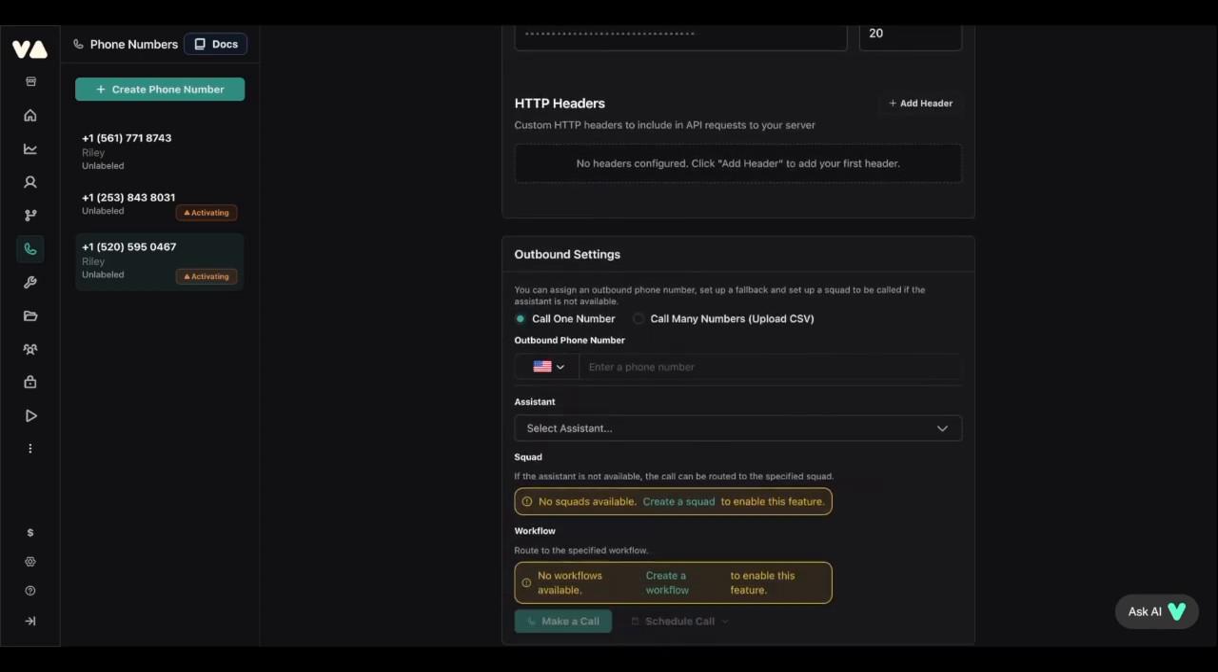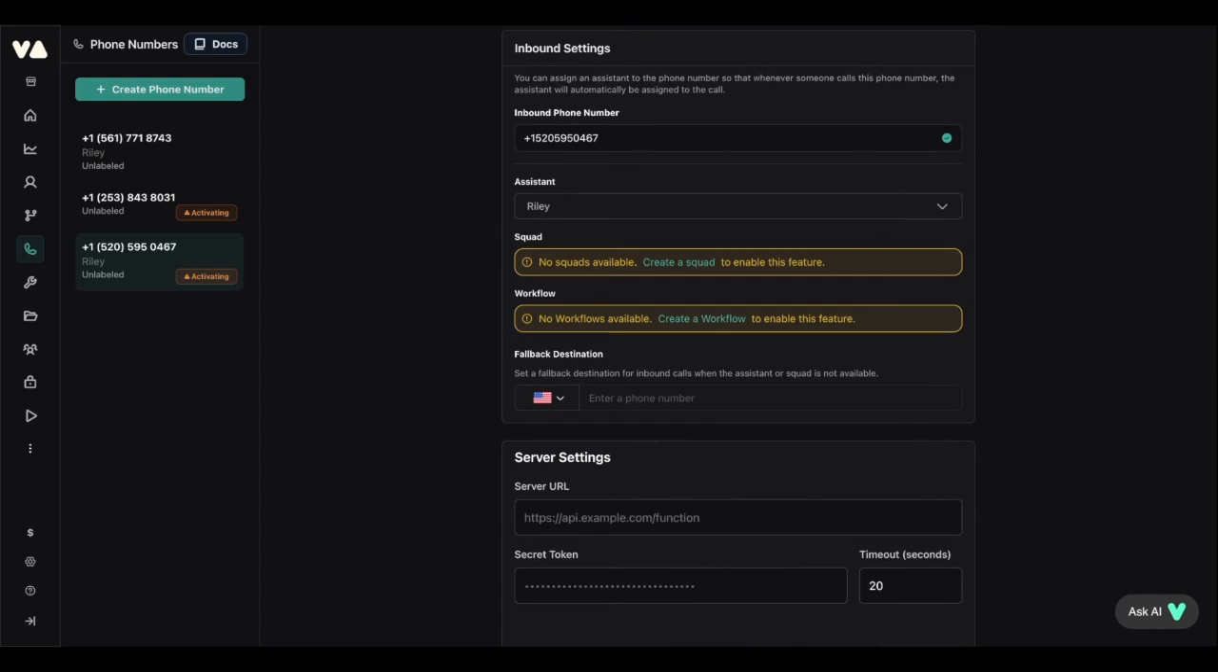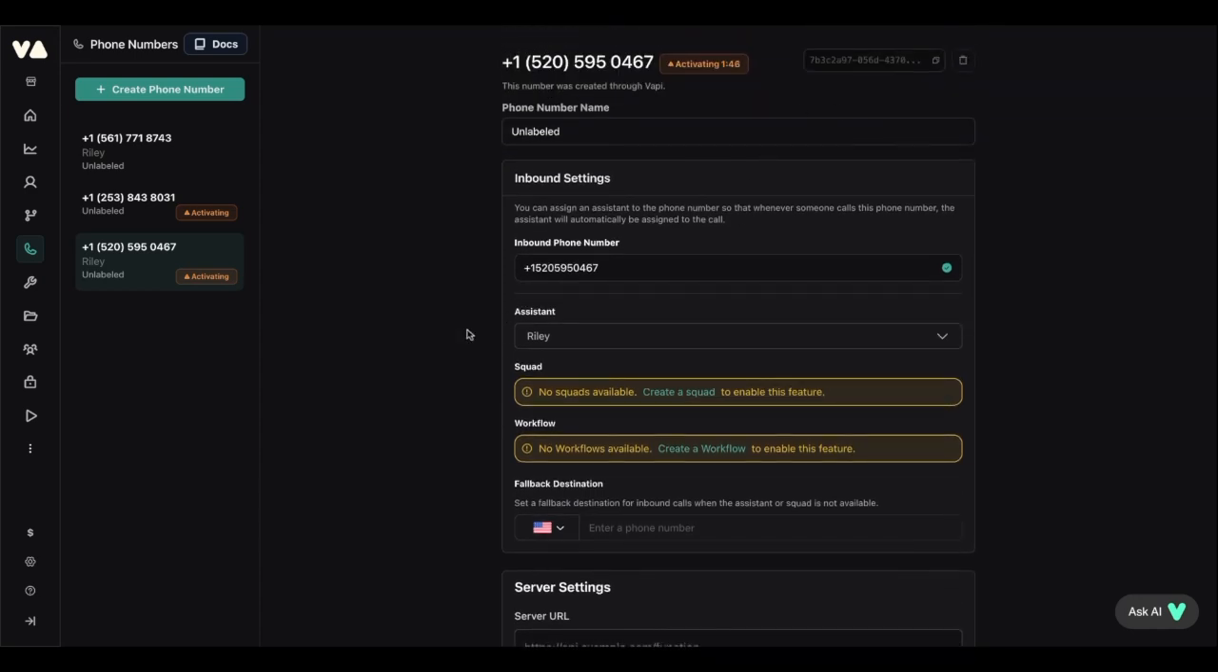And yeah, nothing else is good now. So it's activating the phone number now. You see right here. By the time it's done activating, then we're going to call it and we're going to test it going straight to the webhook.